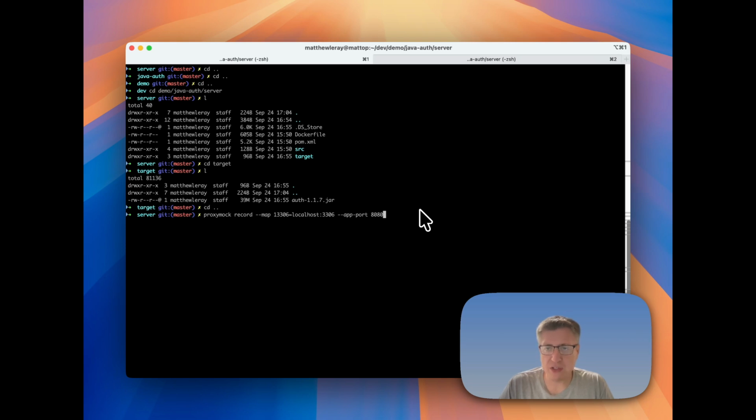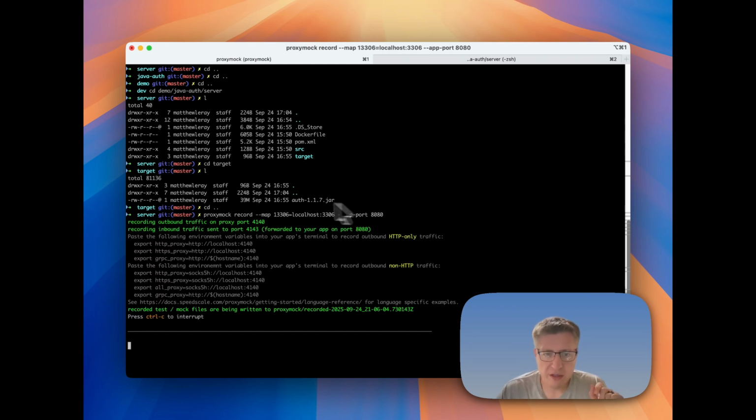Now, what that's going to allow us to do is Proxymock is going to proxy all of the database connections coming from your app heading to MySQL. So we're going to actually have MySQL running, but Proxymock's going to be in the middle. So I'm going to go ahead and get that started. Proxymock presents some new information. We don't have to care about that too much, and that's good.